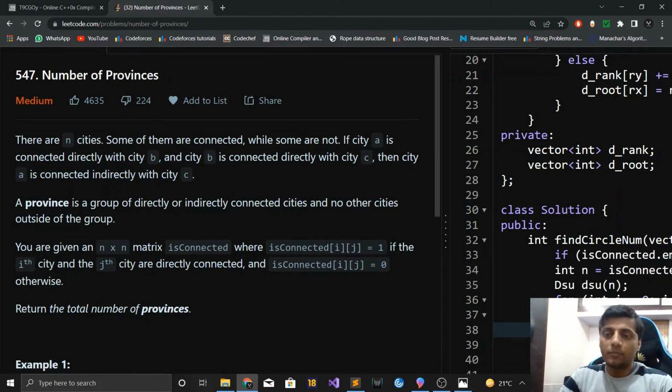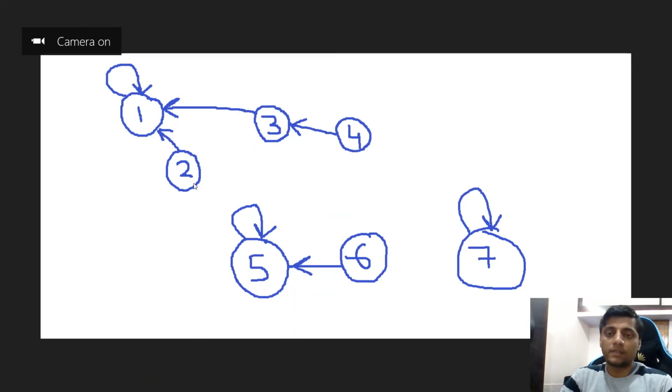And we say that a province is a group of directly or indirectly connected cities and no other cities outside of the group. So if you compare it with this example, here you can say this is one province where cities 1, 2, 3, 4 are there. This is another province where 5 and 6 are there, and this is another province. So there are a total of 3 provinces.